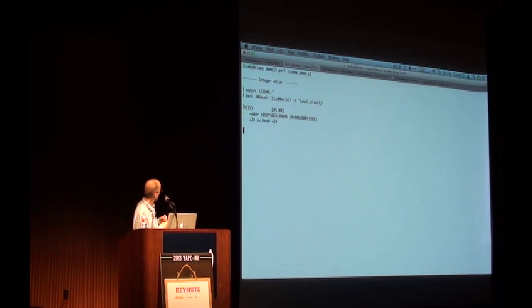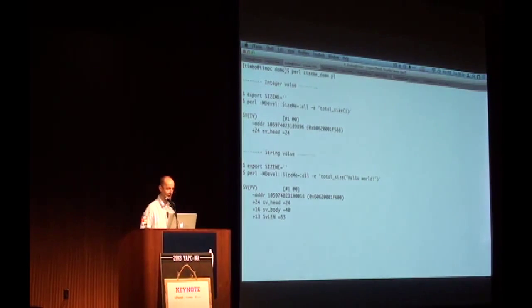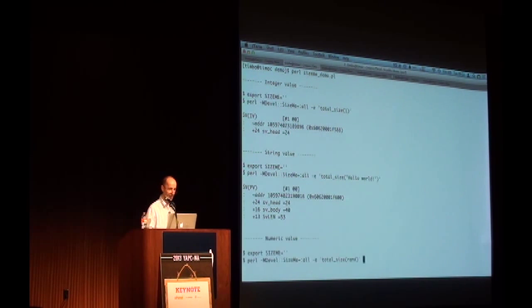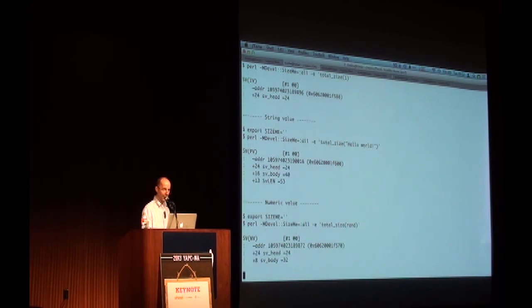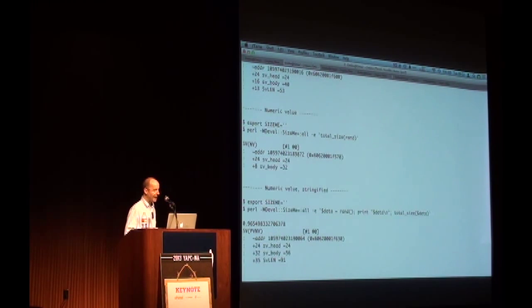So there is your IV, and there's the address of the IV, and there's a 24-byte head. Now let's try string. Can you increase the size, please? Oh, increase the size, yes. Okay. So we have a 24-byte head, 16-byte body, 13-byte svlen totaling 53. Now we'll do a random number, and then you have the head and an 8-byte body. Now we're going to do a random number that we're going to stringify. We're going to use the number in a string. And now we have the head, 24, but the body has been upgraded. It's been upgraded from an NV to a PVNV, so it's gone up from 8 bytes to 32 bytes. And there we have the length of the cached string representation.